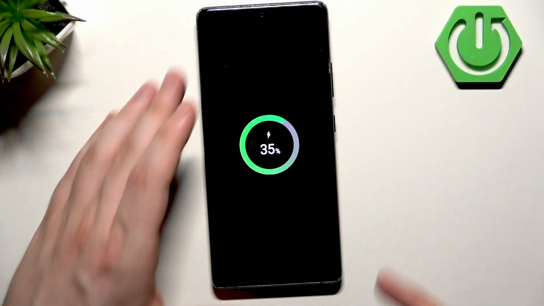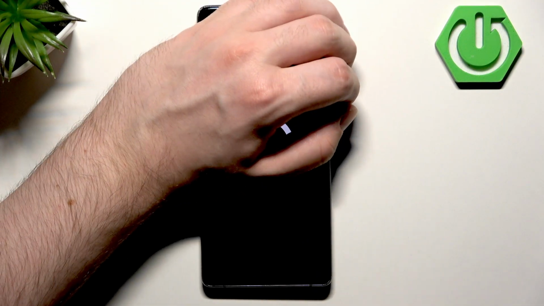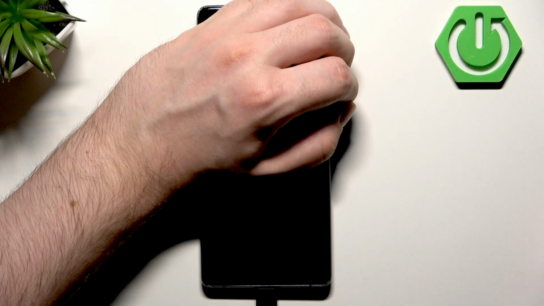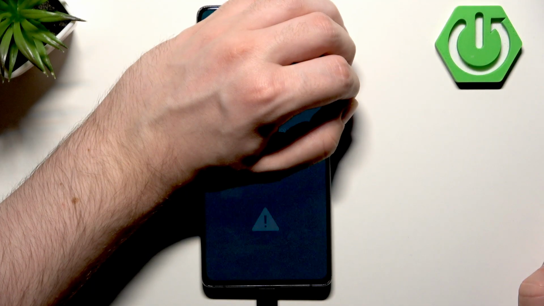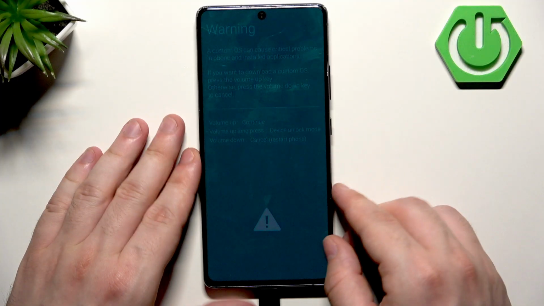For example, again, I have to unplug. Now I need to hold again and insert the cable, but it will eventually appear. Simply keep holding until you see this menu.